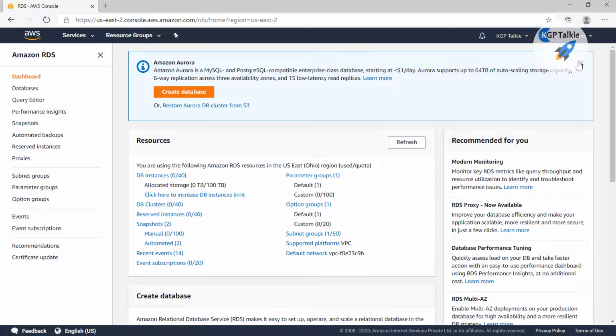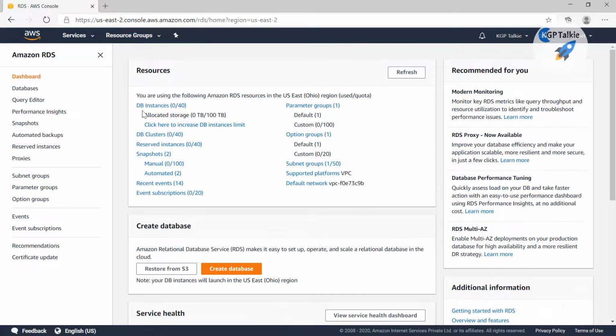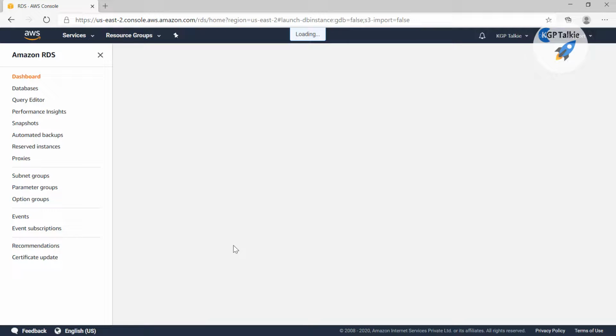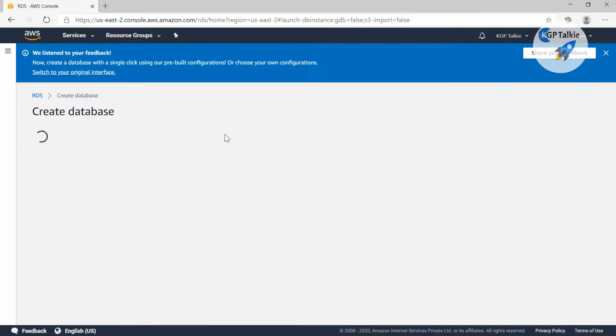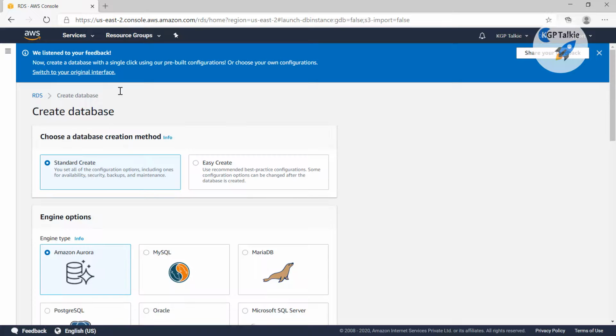So this is Amazon Aurora. There you have the option of create database. So let's go ahead and create this database. Now click on this database. Thereafter you will get this create database option. These are a few processes which we have to follow.